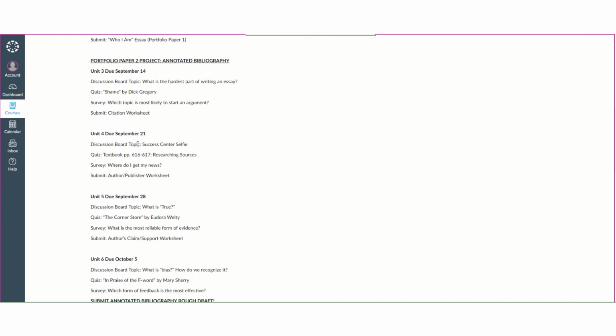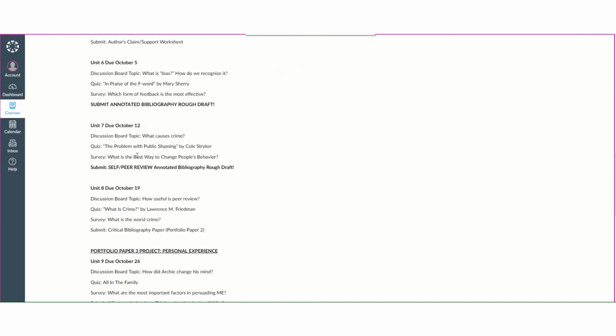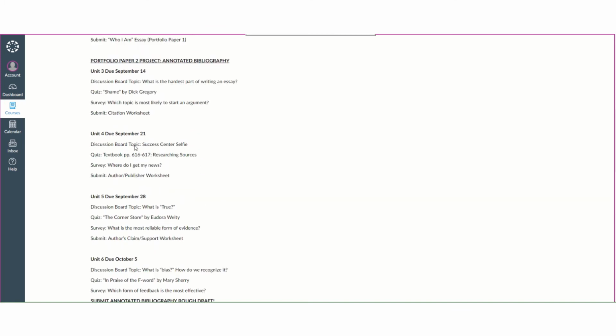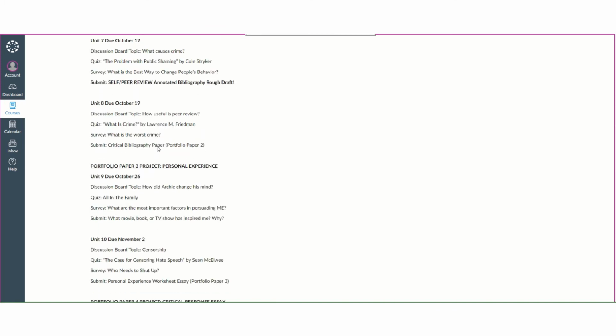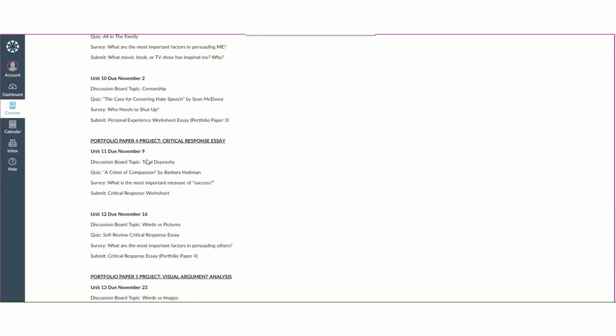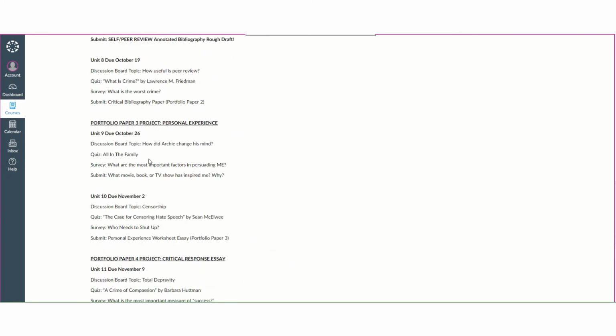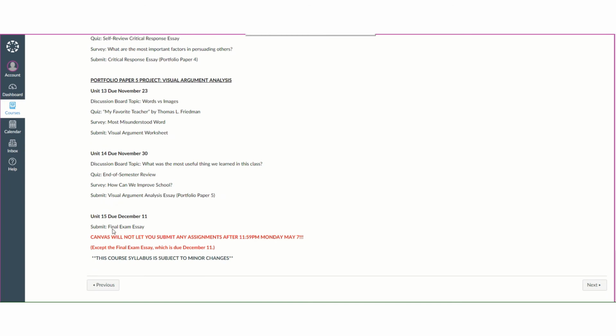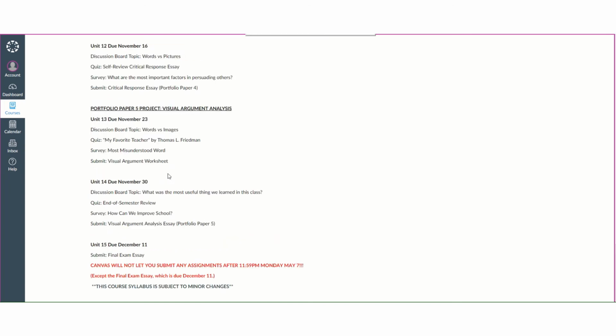Again, it's divided up into 5 portfolio paper projects, and those are divided up into units, anywhere from 2 to maybe 6 units per project. So some projects are longer than others, and again, Unit 15, the only activity is the final exam essay.